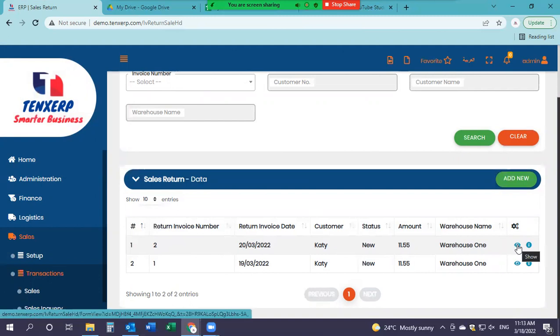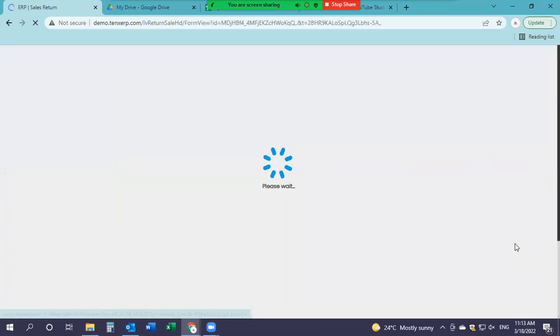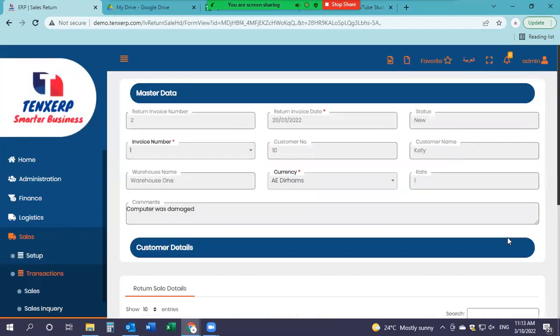Now there are 2 options to the right side of the record that we can make use of in certain cases. One of them is the preview or show button, which allows you to view the information that you've recorded, but this information will not be editable. So it's just for viewing purposes in the system.